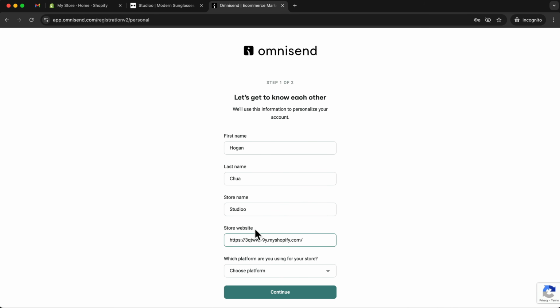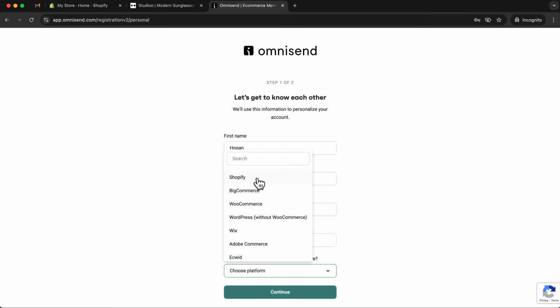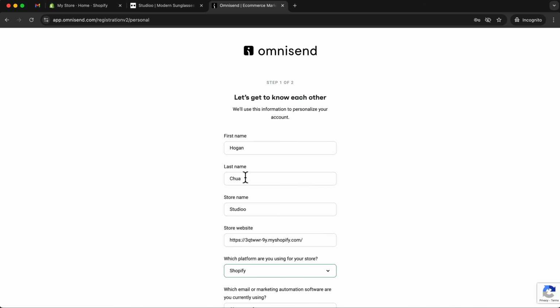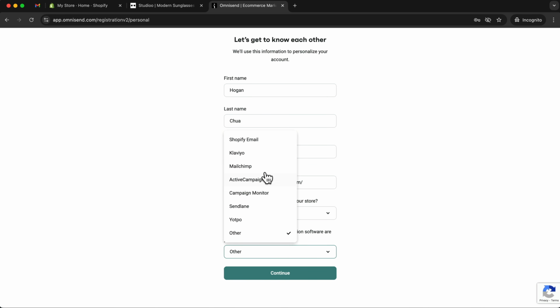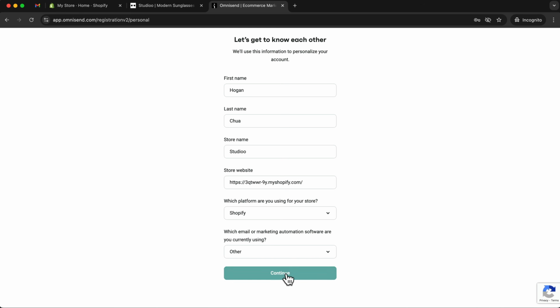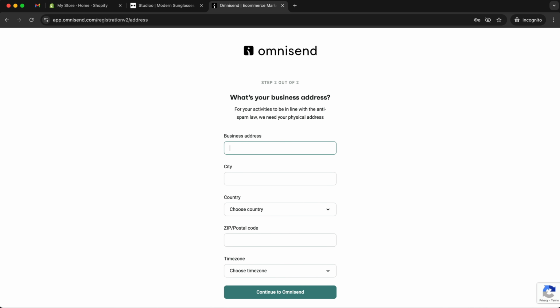Enter in your current store website. Select your platform. In this case, it's going to be Shopify. Select the email marketing software that you're currently using. If you're not using any, select Other, and then click on Continue. Set in your business address. This can also be your home address. And then click on Continue to Omnisend.